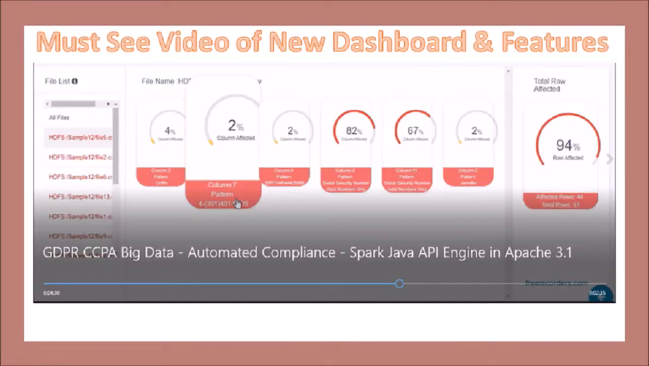I will be demonstrating our new additions to the dashboard for business classification. This shows all the requested patterns and values in a single column.